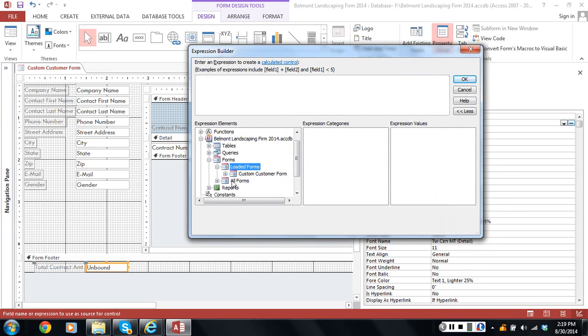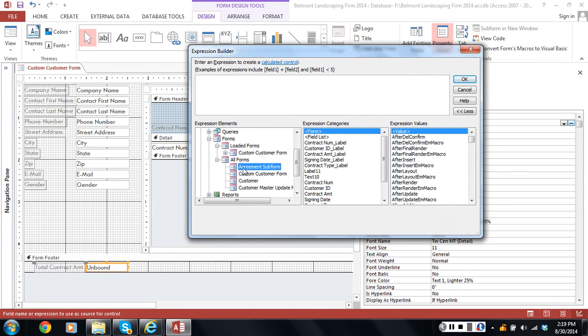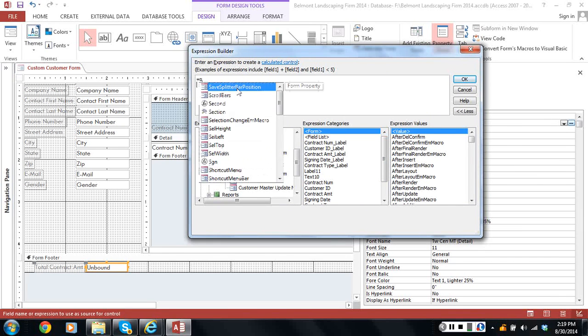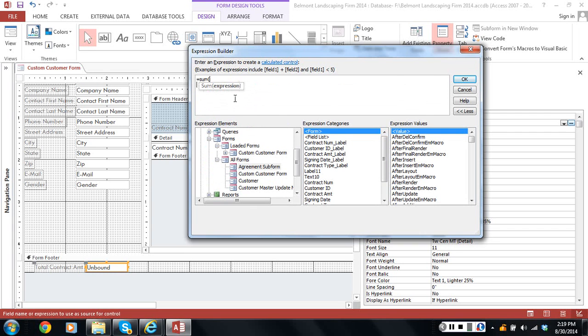It's not considered open because it's in the subform. Let's go to All Forms, and we're going to click Agreement Subform. So double click Agreement Subform, and we want to go up here now and say we would like to type in, click up here, we type equals sum, okay, and the word expression.